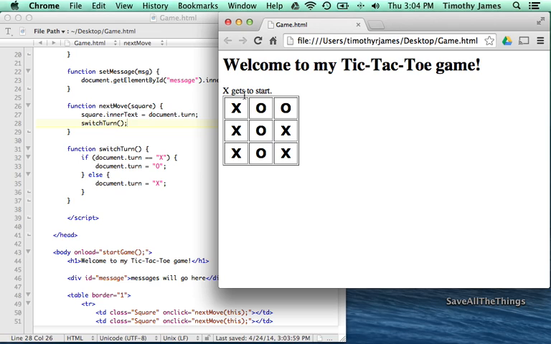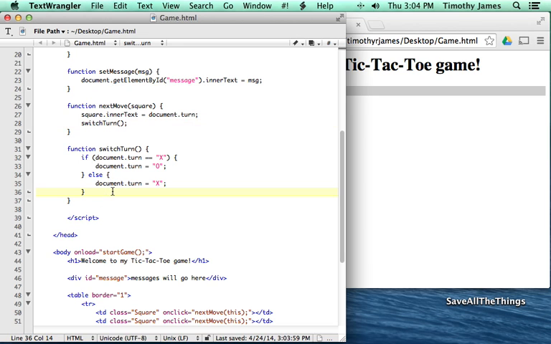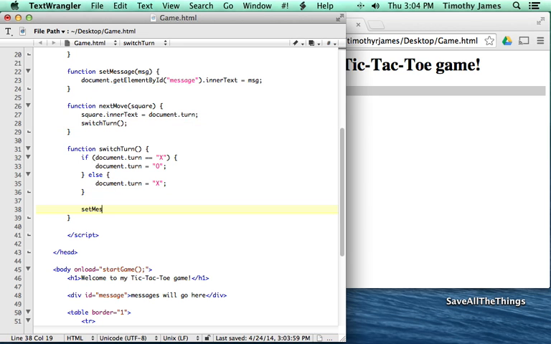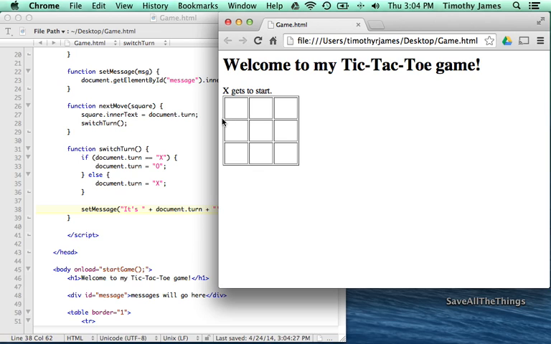That's pretty good, but we've got a problem here. This just always says X gets to start, and it would be really nice if after we moved we got a new message. So let's go ahead and set message again, and we'll say it's document.turn turn. And now if we refresh the page, we should get X, O, X, and you see here it's telling me whose turn it is. So now I know it's X's turn. X is going to go here. That's very good. But you'll notice something here.